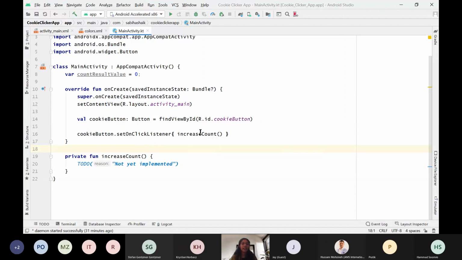So this increase count is basically a function, which is a piece of reusable code you could use throughout your application or this particular activity. And you can see that it's created something called increase count with just some text that says TODO, not yet implemented. So I'm going to get rid of this. And let's actually revisit what we want to do when we click that button. When we click that button, we want that count value to increase.